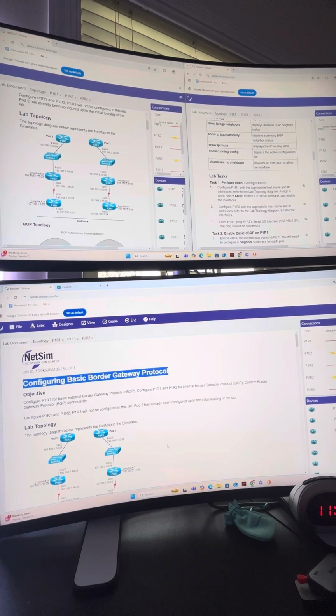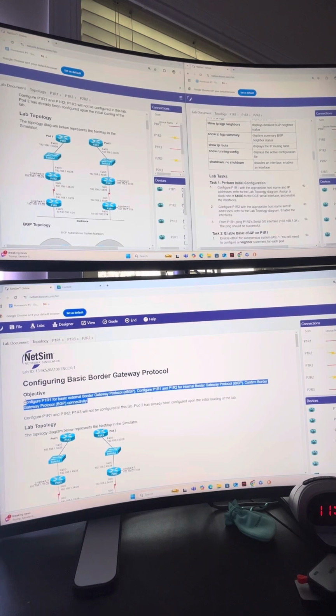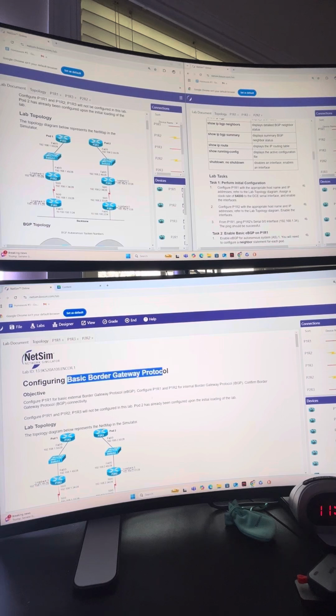We know BGP is the protocol for how the internet works. Of course, all of our other protocols are IGPs, interior gateway protocols, but for EGPs we have BGP, the only EGP that we use in today's networks to run the internet.